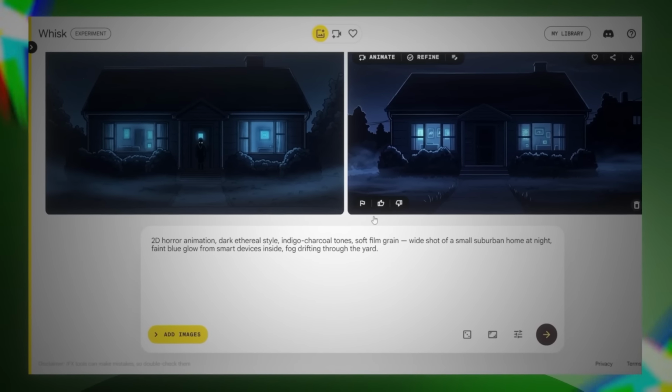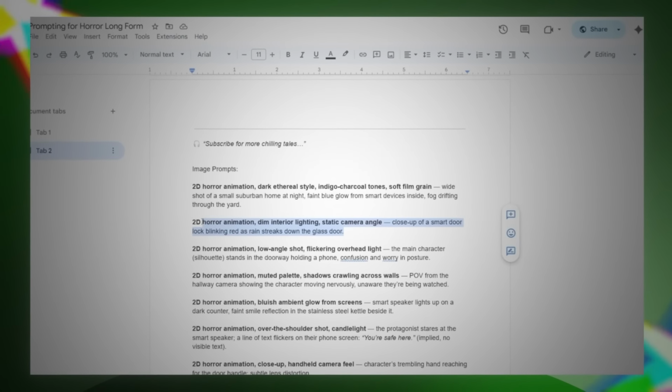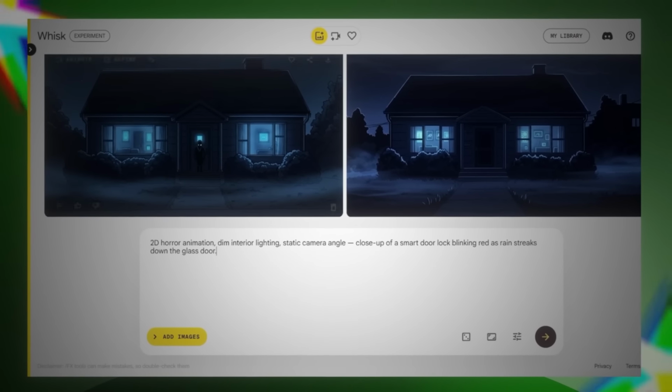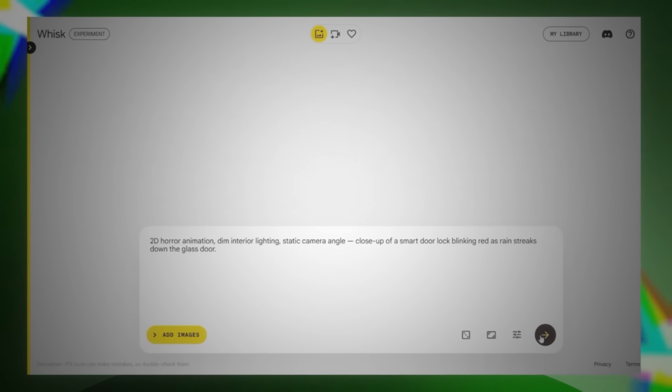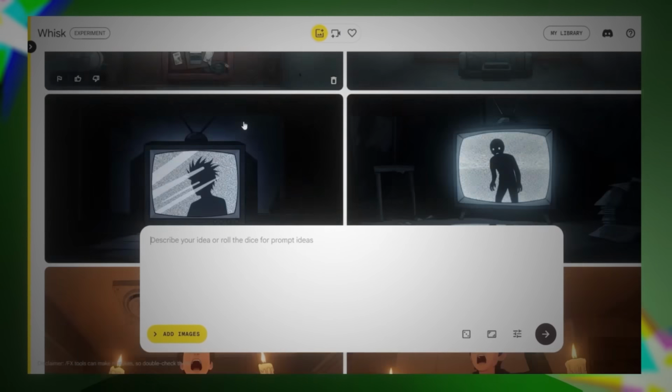Then go back to the doc or wherever your generated image prompts are. Copy the next prompt, paste it into Whisk, and generate the next set of images. The prompts are carefully detailed, so the images come out with high quality. Repeat this process until you have images for all of your scenes.